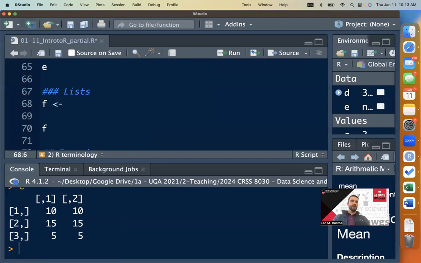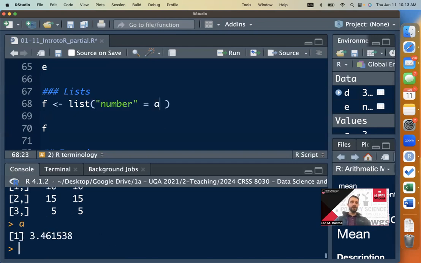So let's create this list here. Let's give it the assignment symbol. There's a function called list that we use to create lists. On this list, I want to first create a component that I want to call number. Let's open and close quotation marks and type number, and I want to say number equals A. If you recall, A is just the result of that calculation, this number here, 3.46.